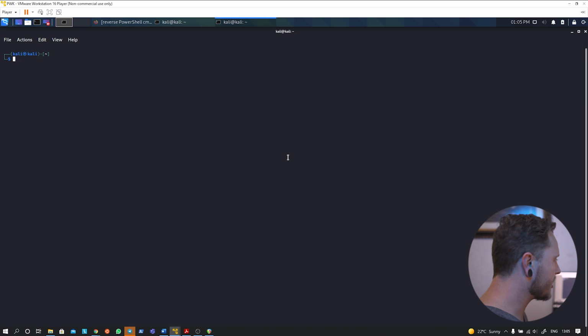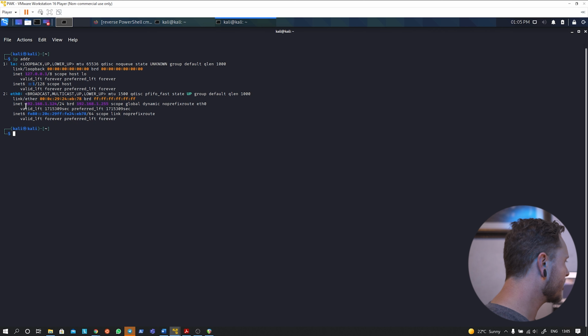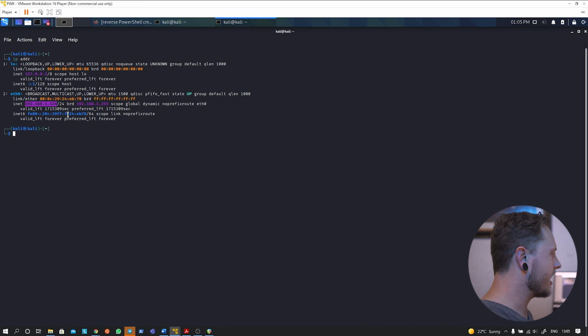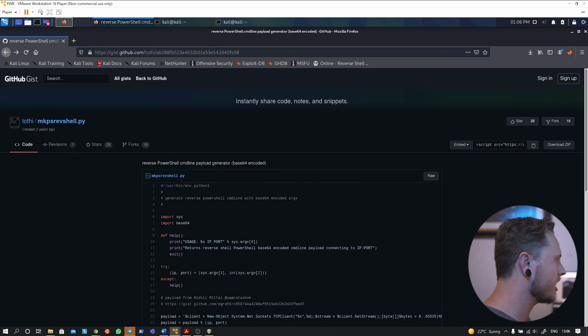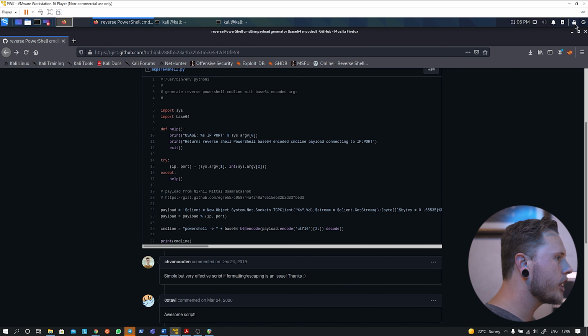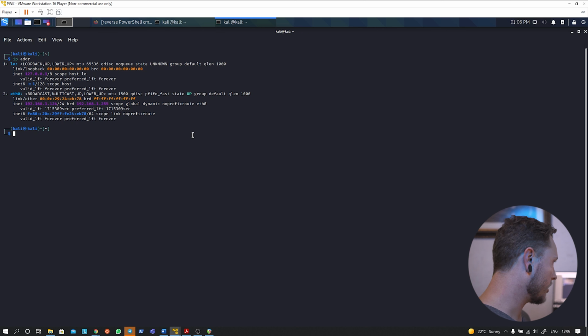To get started with this attack, we need to set up a few things. If I run IP address on my Kali box, you can see this is our local IP address. This is the address that the attacker is sitting at and what we want the victim to connect back to. So we're going to be using a little script I found off of GitHub. I will put the link below in the description, and this is it right over here. We're going to use this to generate our PowerShell payload.